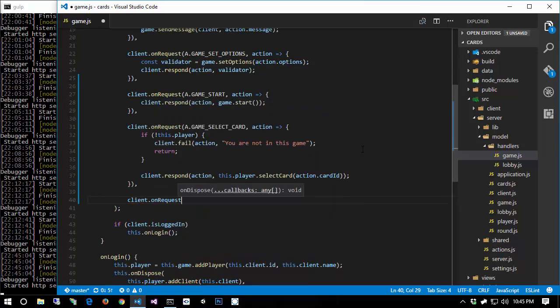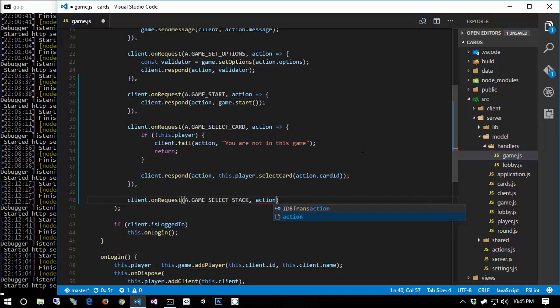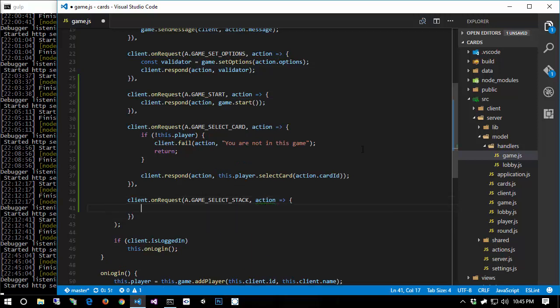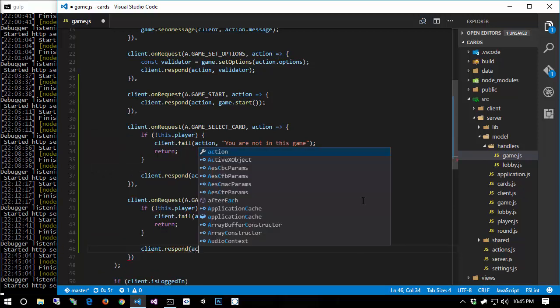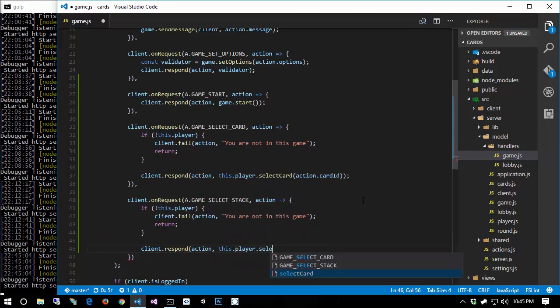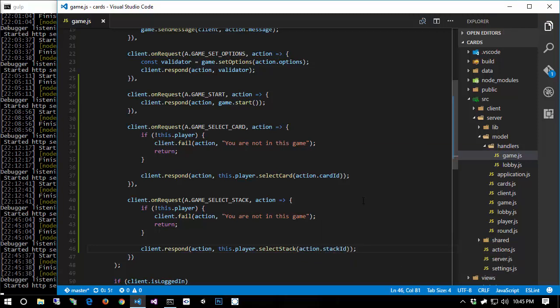Anyway, the last request we have to handle is a.game_select_stack. Because really the only two things you can do in this game are select a card, or select a stack if you're the czar. So we'll do the same thing. I'll just copy and paste this action here, and then I'm simply going to say client.respond action this.player.select_stack action.stack_id. And that's it. Now, obviously, the select card and select stack methods are not created. Same with the game.start method.